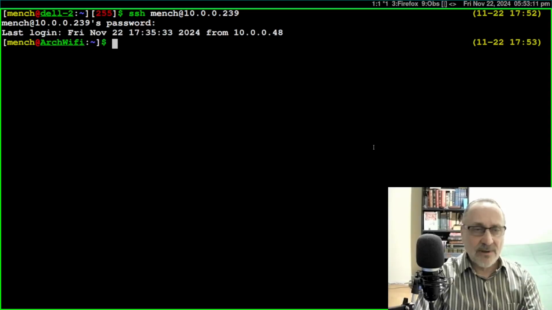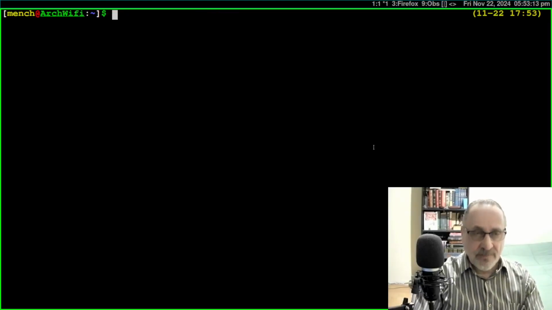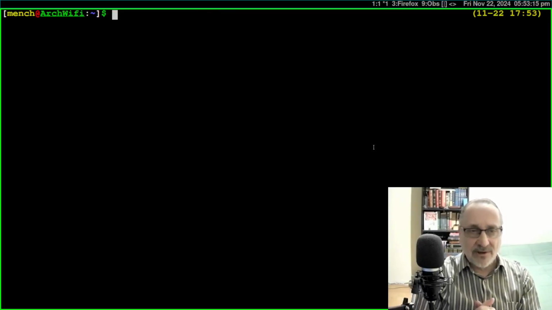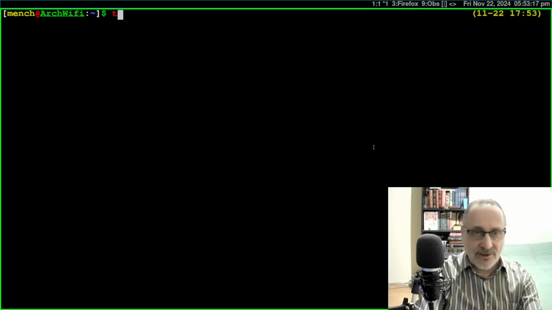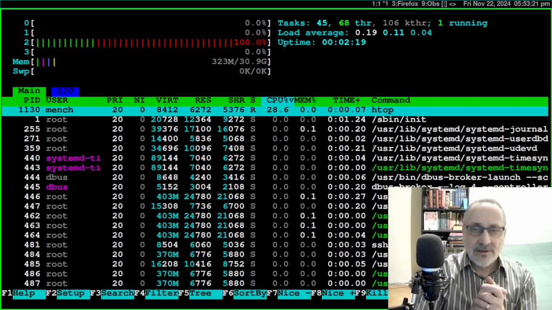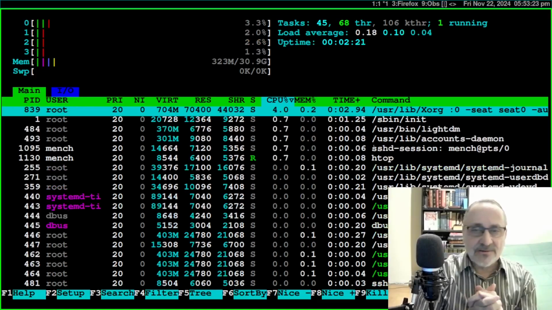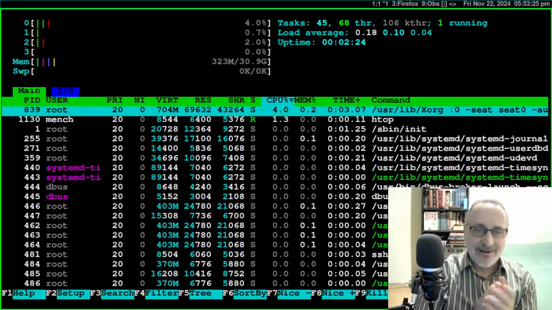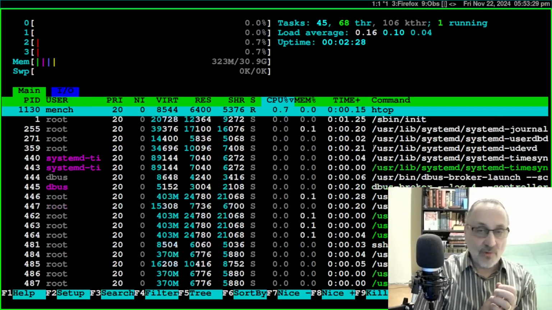Put that in, and now I'm in. And remember that computer is called Arch Wi-Fi. So let's do an htop. Oops. And we've been up for 2 minutes. I had the video paused. And you can see we're running, well, this is the computer. It has 4 processors, no swap, 32 gigs of RAM, and we're running at 323 megabytes of RAM.